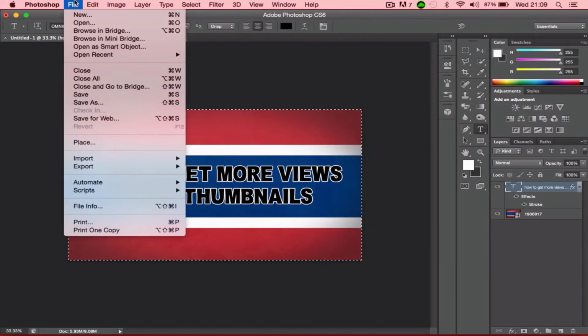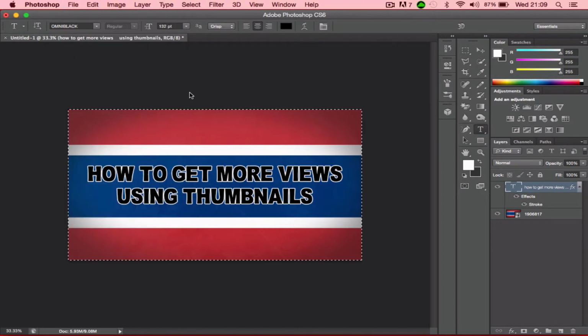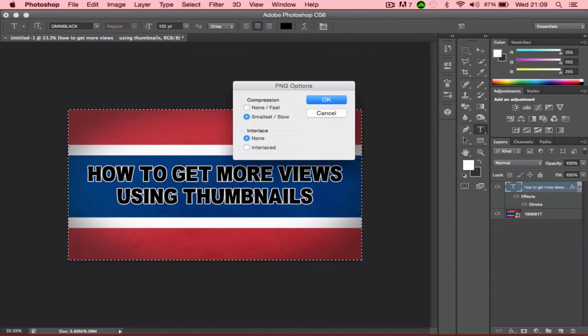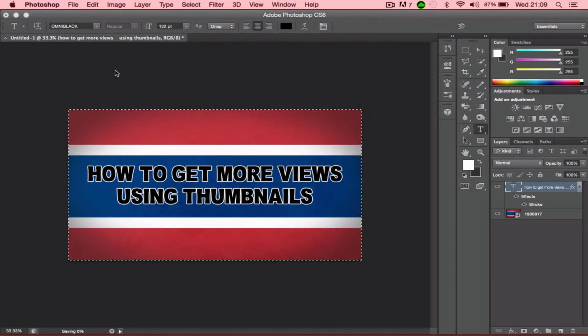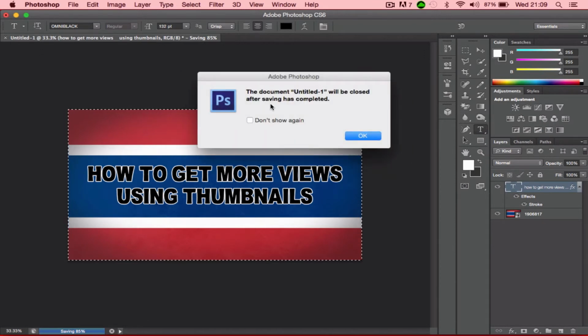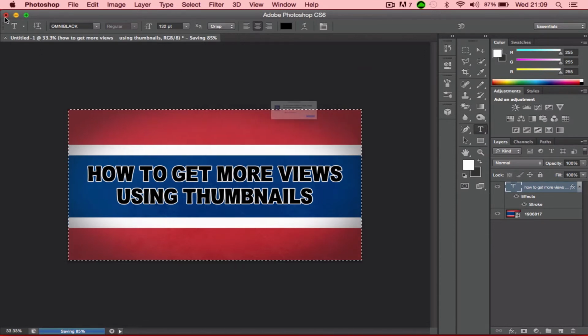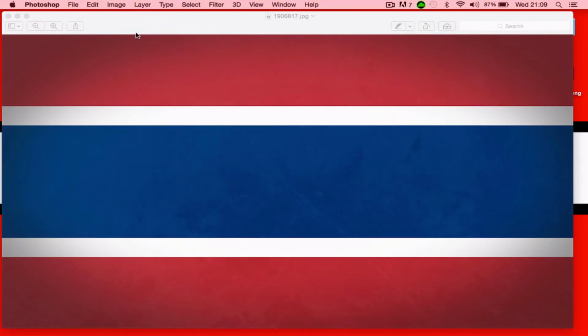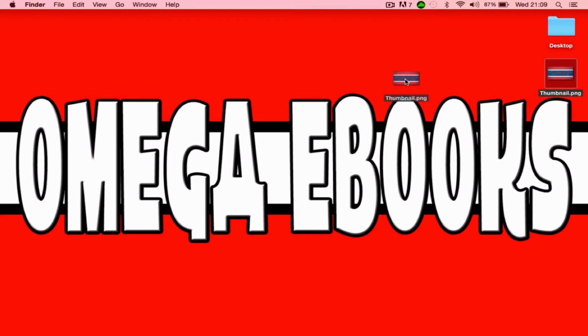So what you need to do now is press save as, and then you're going to want to save it to your desktop as something like thumbnail, and you save that as a PNG and click save, and then you just want to press OK when this comes up. So now you can exit out once it's saved. And then if you want to save it as a PSD that can be edited later, you can, but you don't have to. I'm not going to. And then you'll have your thumbnail, which is ready for use.